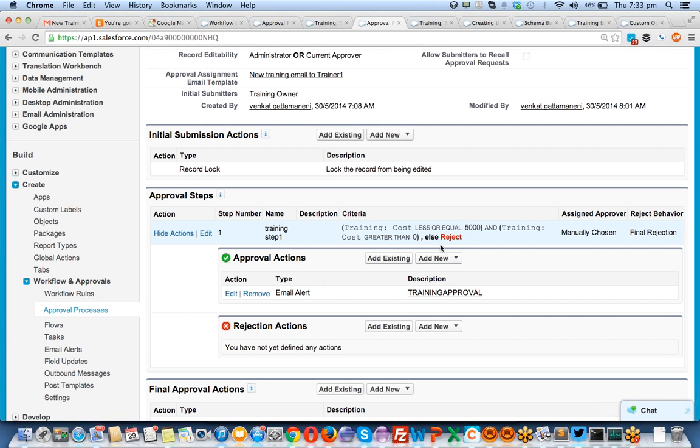Again, if $5,000 is approved, I am adding one more condition approval, and one more action I am doing. Okay, add new. This is the only action. I want to click on approval step. One second.